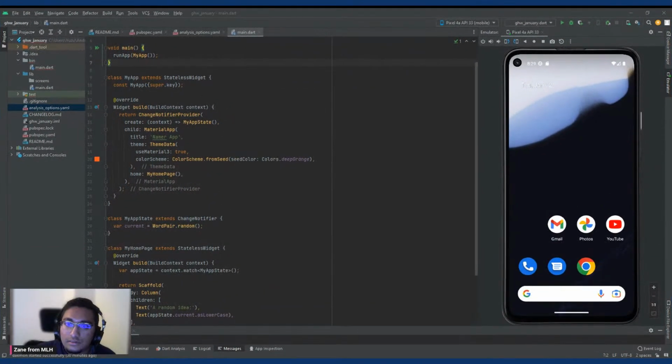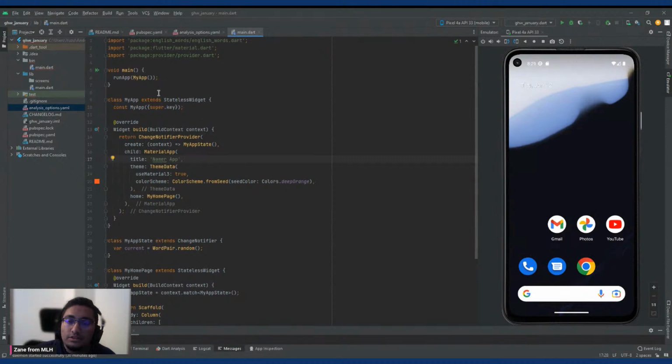Let me do this just so the code is a bit bigger. I think that'll be better. But right here, like I mentioned, this is our app. So title, let's say, title is Global Hack Week January.